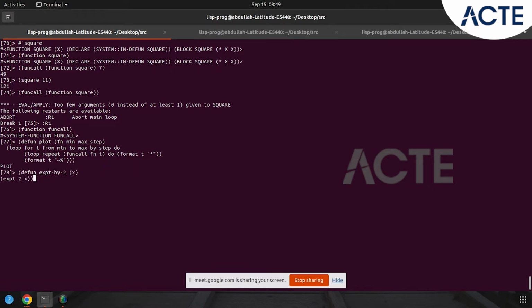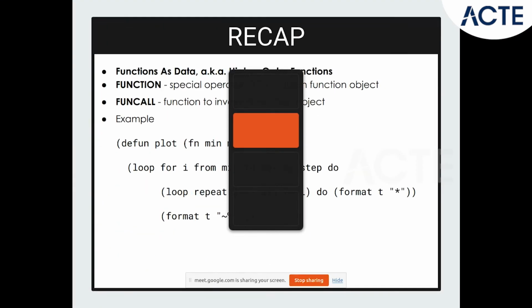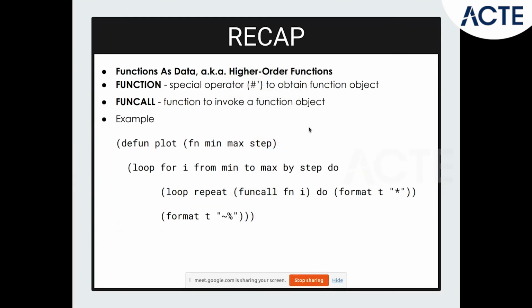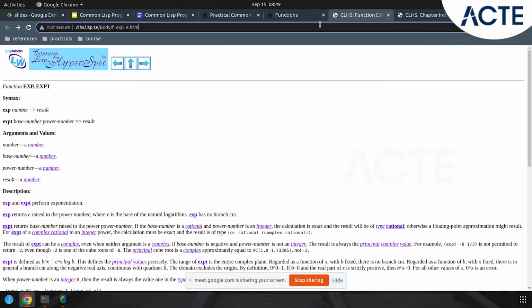To make things simple, I have defined this function. There's a function called... so what does this thing do? By the way, this is a part of Common Lisp, and I found this, and similar types of functions, here. This is the link here.